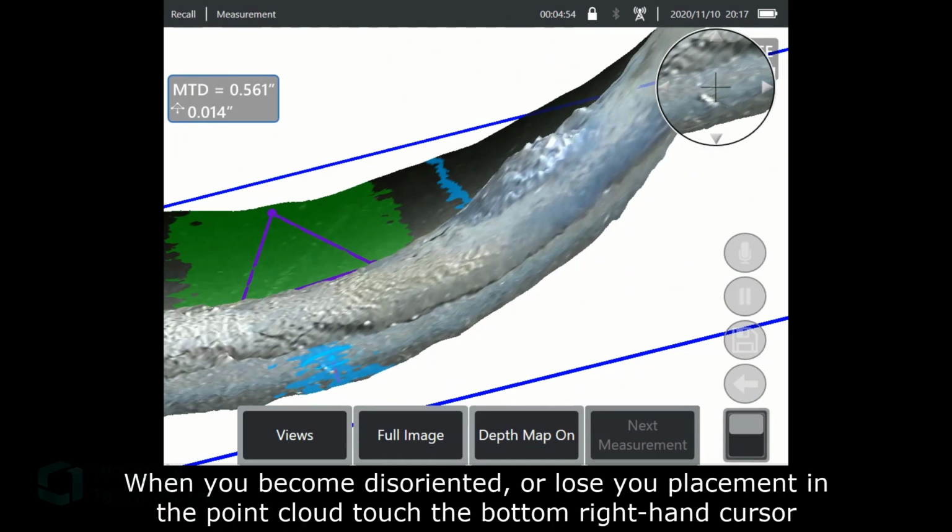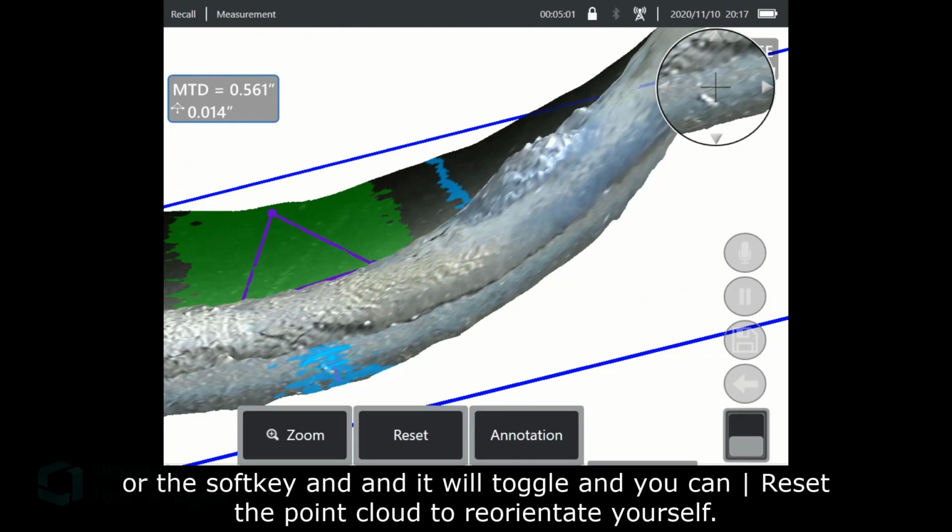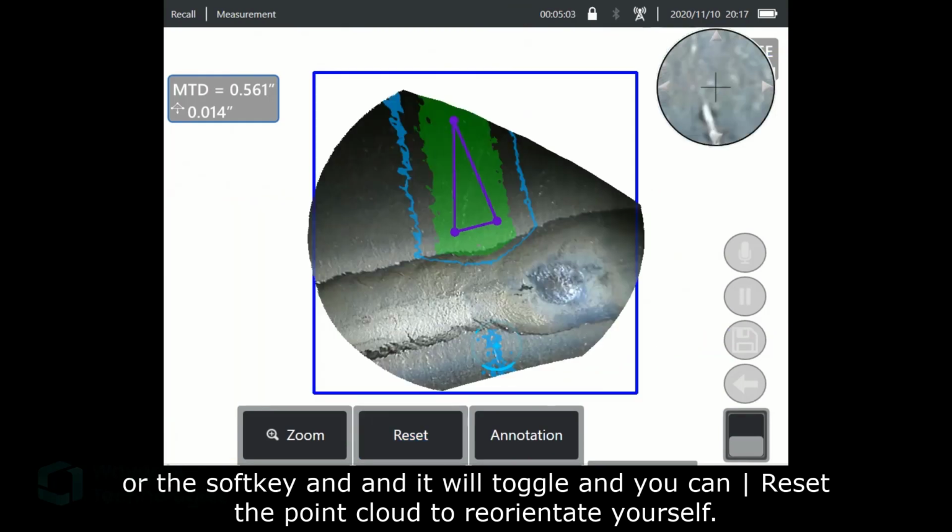When you become disoriented or lose your placement in the point cloud, touch the bottom right-hand cursor or soft key and it will toggle and you can reset the point cloud to reorientate yourself.